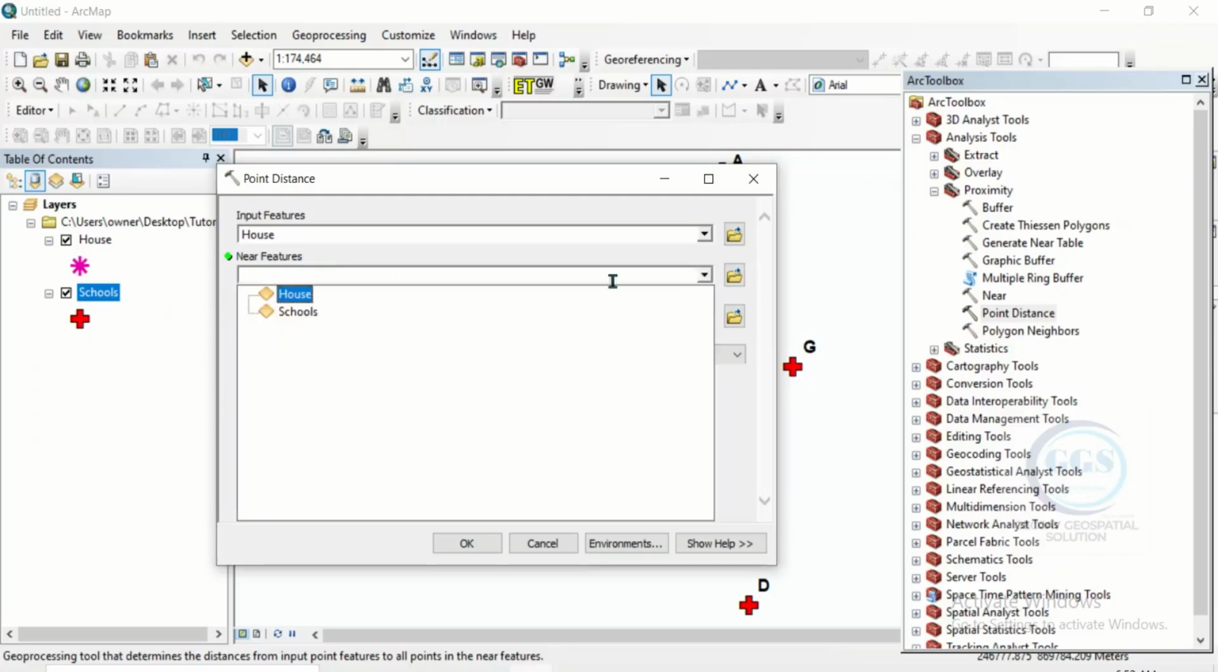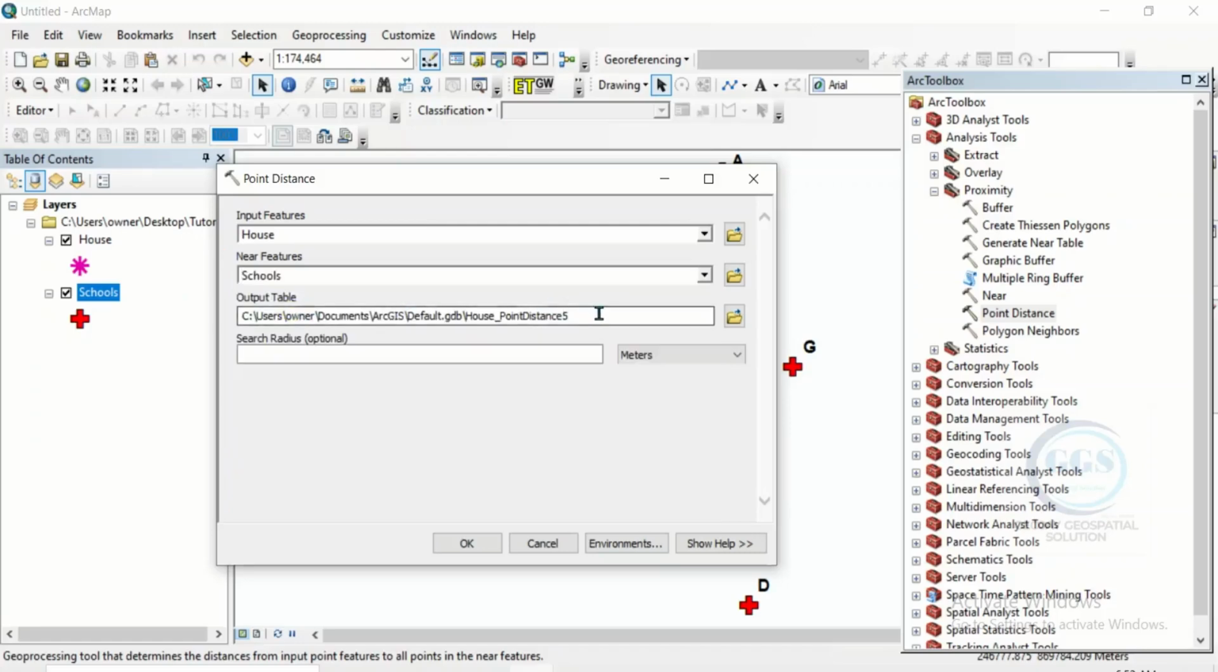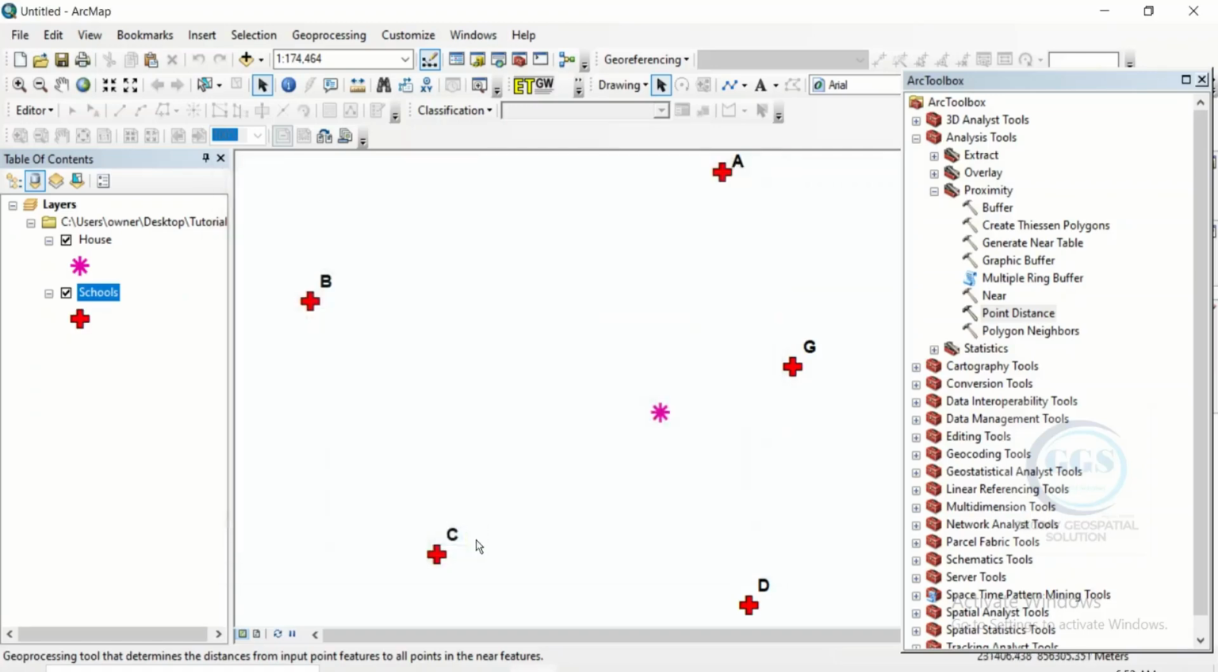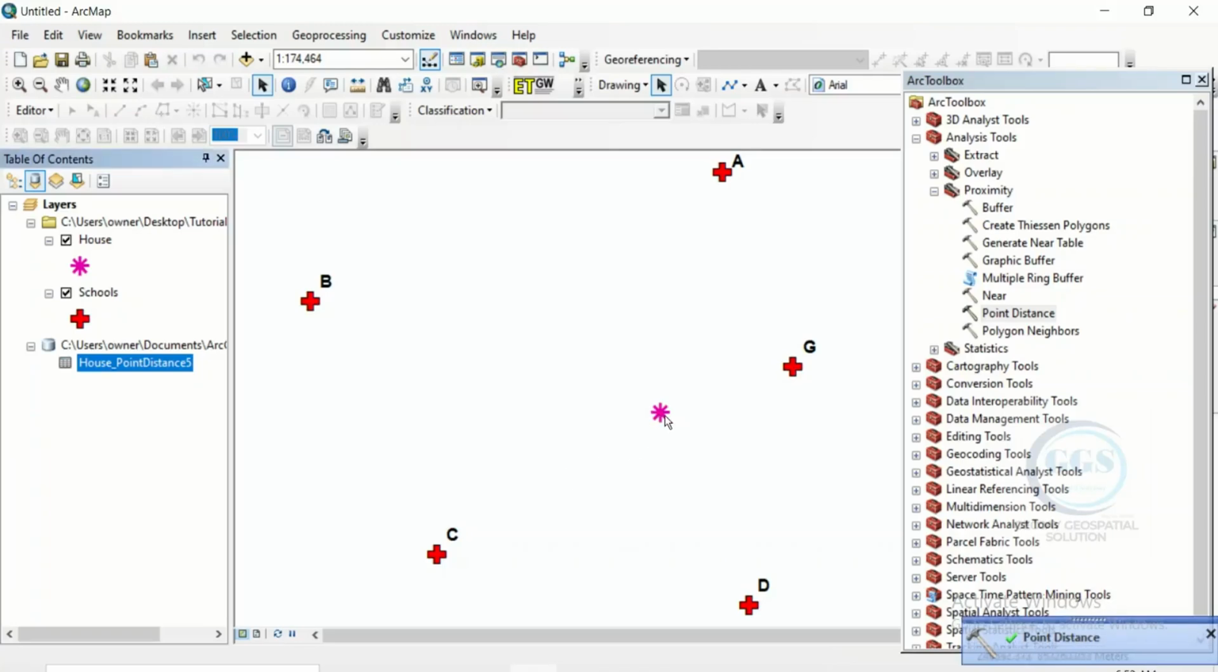So click here and choose the schools, then choose your location where you want to save it, and here choose your unit. So let's leave it at meters, then click on OK. So what we want to achieve is that it will generate a table that will tell us the distance between each of these points and the starting point, which is the house. So this is the result.